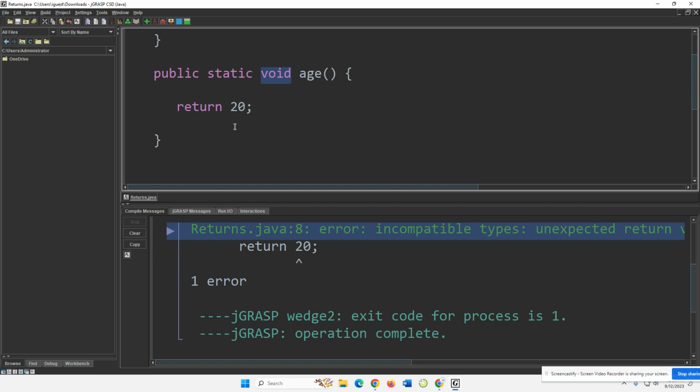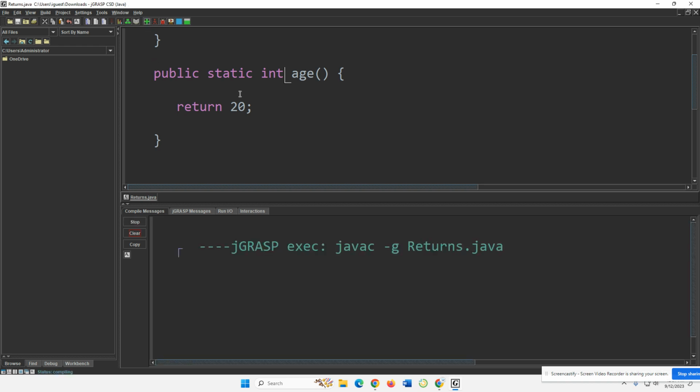Just remember, whenever you have a return, you always put the type of whatever value you are returning. In this case, what is 20? 20 is basically an int. So what do I type in here? I type int. This is just mind blowing. Let me compile this and show you what I mean. Why did this compile? Because this is just the syntax for Java.